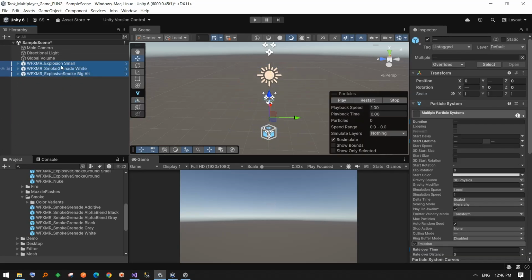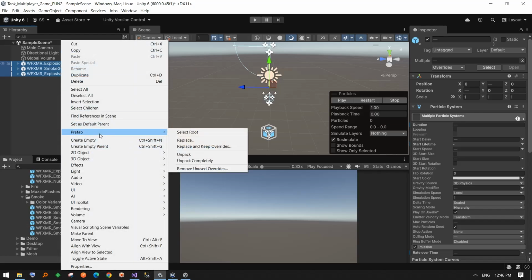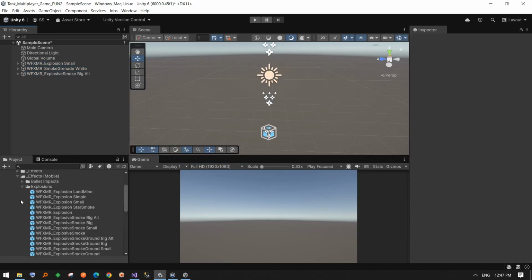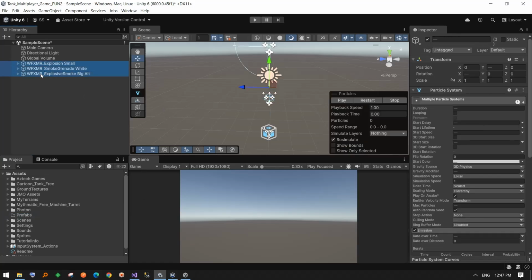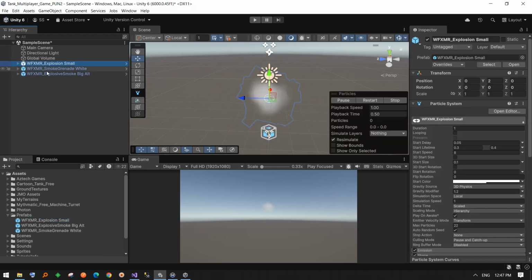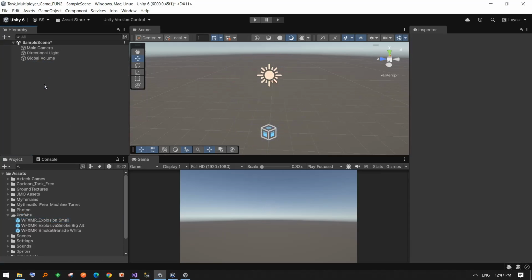Select all of these items, right-click and choose Unpack completely from the prefab options. Click the plus button to create a new folder called Prefabs and place all the effects from the hierarchy panel into this folder, just as you can see here. We no longer need these items, so delete them all from the scene.